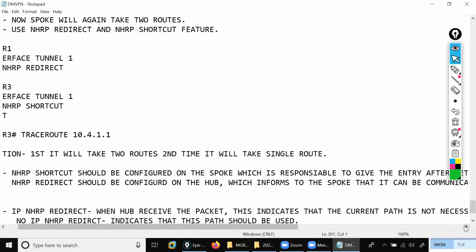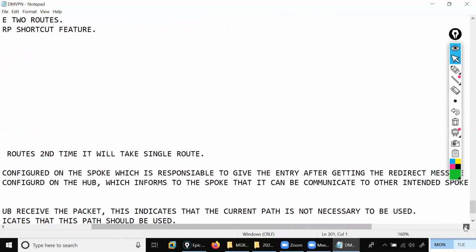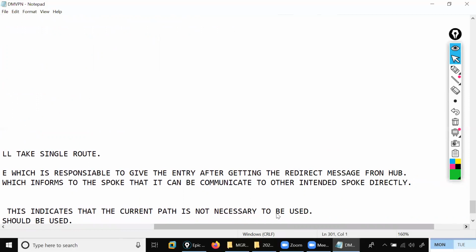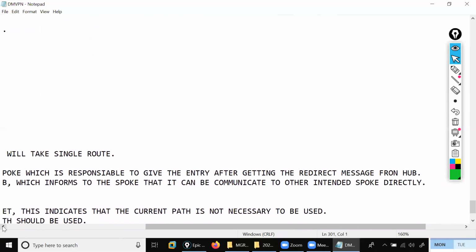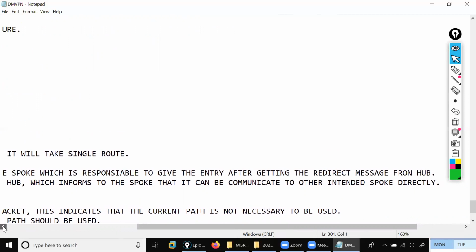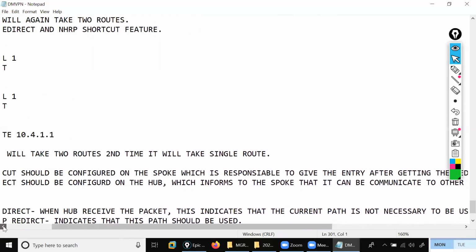Communicate to the other spoke directly. Understood. But my feature is enabled here. That means what I am telling you, bypassing.